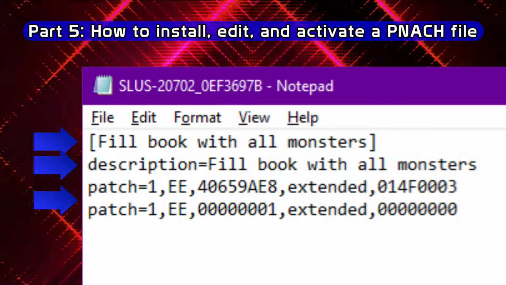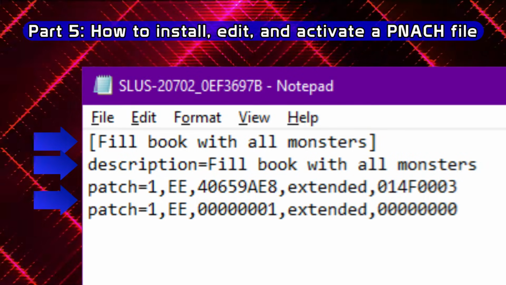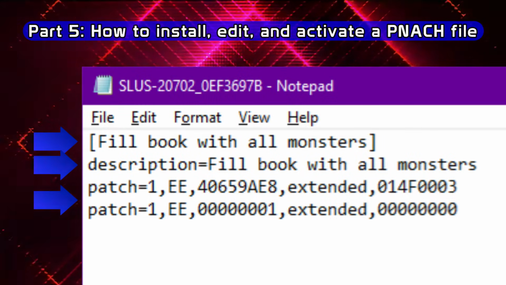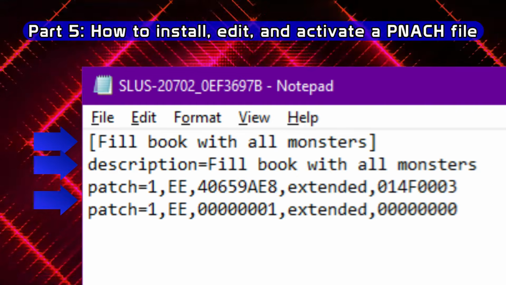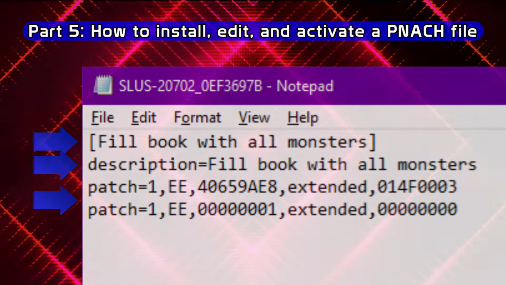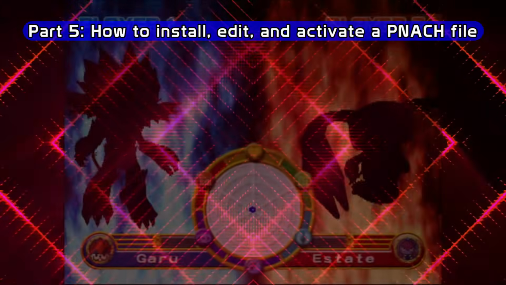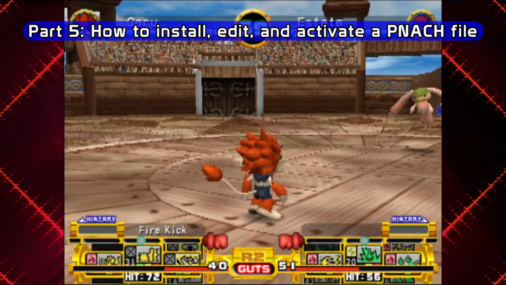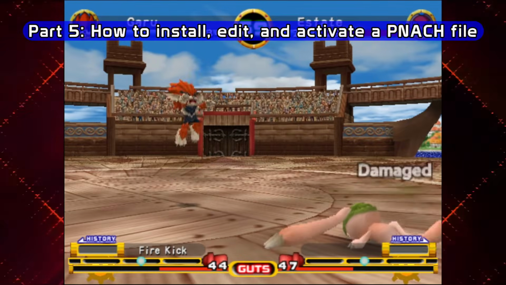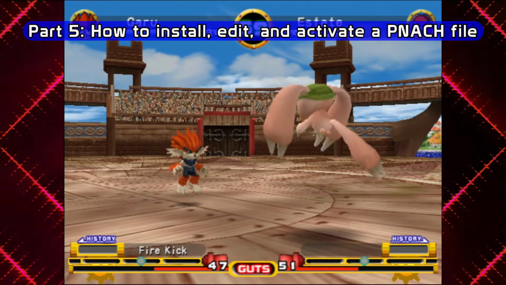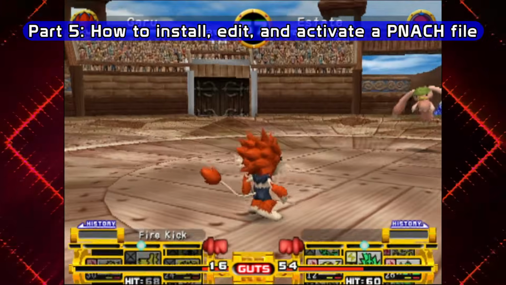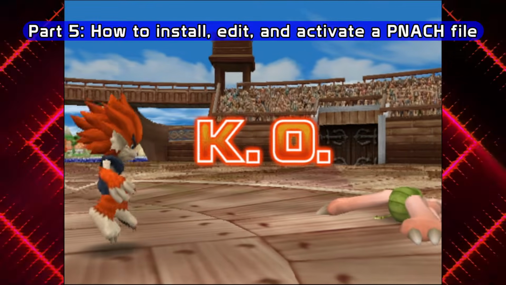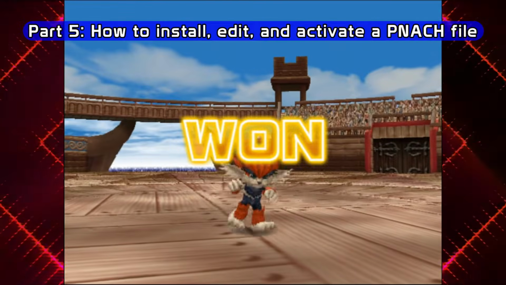Most cheats only have one line of code, but others, like my Fill Book with All Monsters cheat, may use more. Note that each cheat must have a unique name. The name of the code and its description should be as brief as possible. You don't have to cram it all down to just a single word, but you should make it short. While the name of the cheat and the description are otherwise up to you, the actual codes, which always start with the phrase patch equals 1, should not be altered.